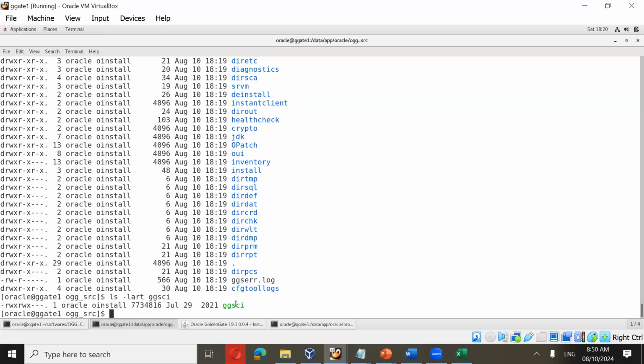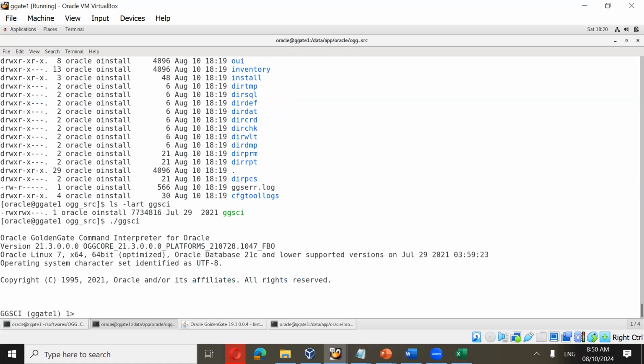Okay. So let us log into GGSCI. How do you do that? It's an executable. So do ./ggsci. Once you do that, you will be in the GGSCI prompt, the Goldengate Software Command Line Interface prompt. Then to check what all processes are configured in your environment, do info all.